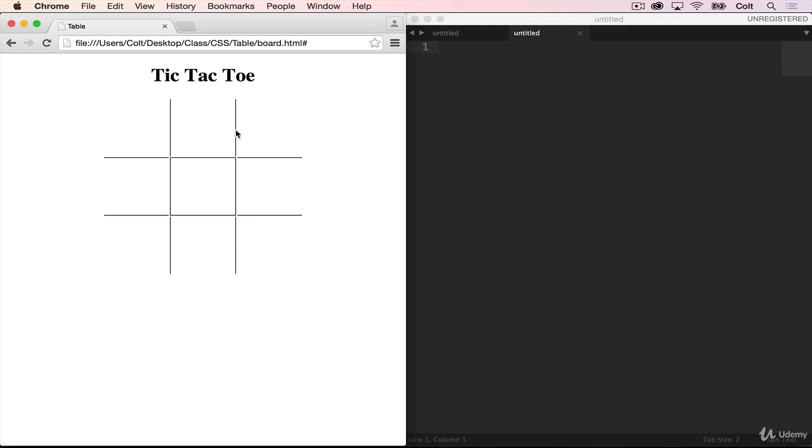So the first thing that we need to do is talk about how this is actually structured. So I'm going to let you try and do this on your own, but the first thing that I want to show is that this is a table here. So this is a table with 3 rows, and then in each row there are 3 TDs. So 1, 2, 3, 4, 5, 6, 7, 8, 9. And then what we've done is given them a width of 100 pixels and a height of 100 pixels.